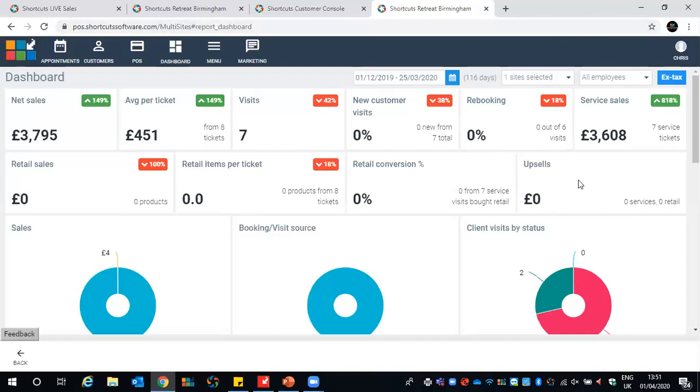And last but not least, we have just our plain upsells. So this again is if they were just purely coming in for a service, but they also purchased a retail product, as well as if they were, let's say, coming in for something like a root tint, but they then ended up having a full head tint or a full head of highlights. So they had an upsell of a service.